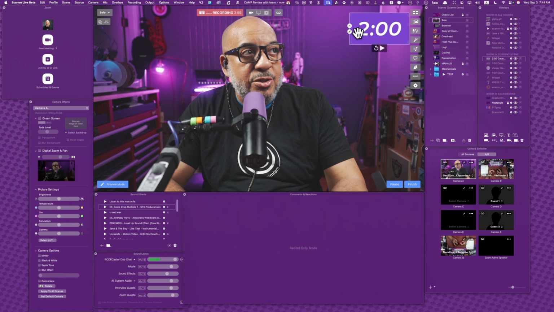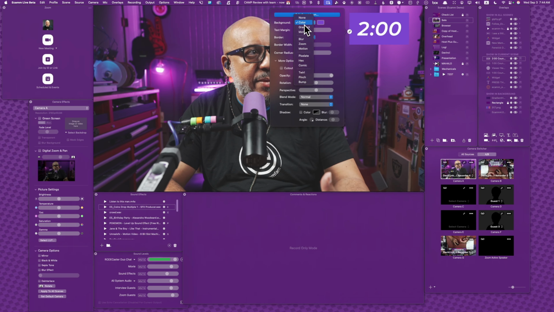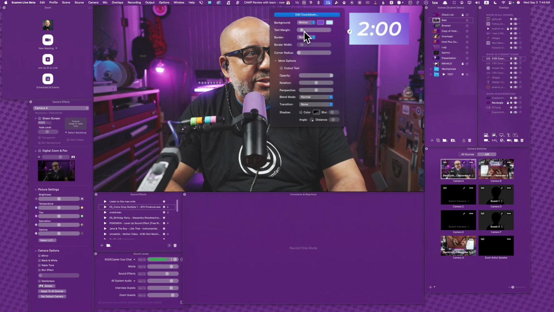Now, of course, you can control the font. You can control the background. You can make it color. You can make it gradient. You can even add a little motion to it, which depending on the speed of your machine, I don't necessarily suggest. If you have a fast machine, it won't matter. You can adjust things like text margin, add a border, and so forth.